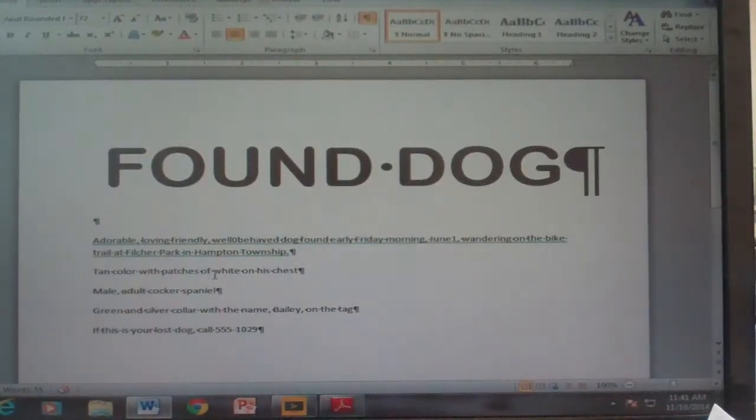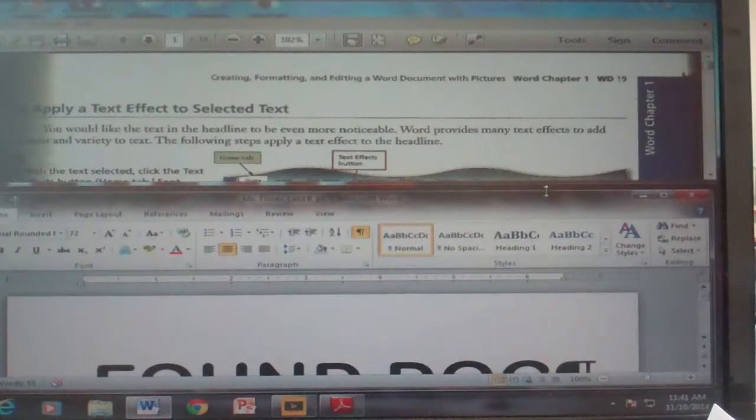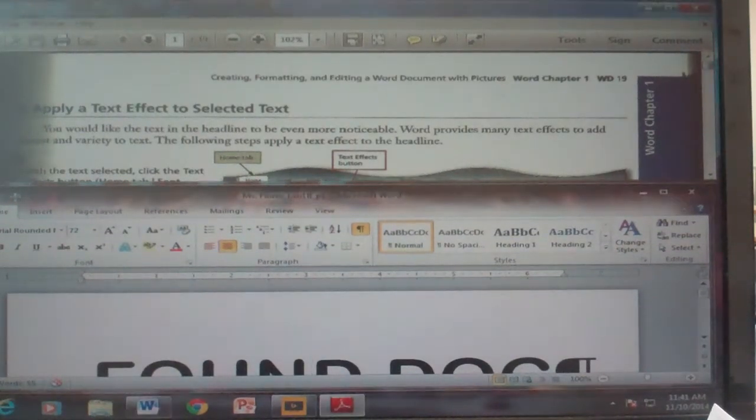Okay, you guys should have gotten this far on book one. Book one ended here at Found Dog, at 72 font Calibri, or 72 font Arial Rounded. You're going to minimize your screen here and open up your book. The book's right here, and the easiest way is probably to have it like that.